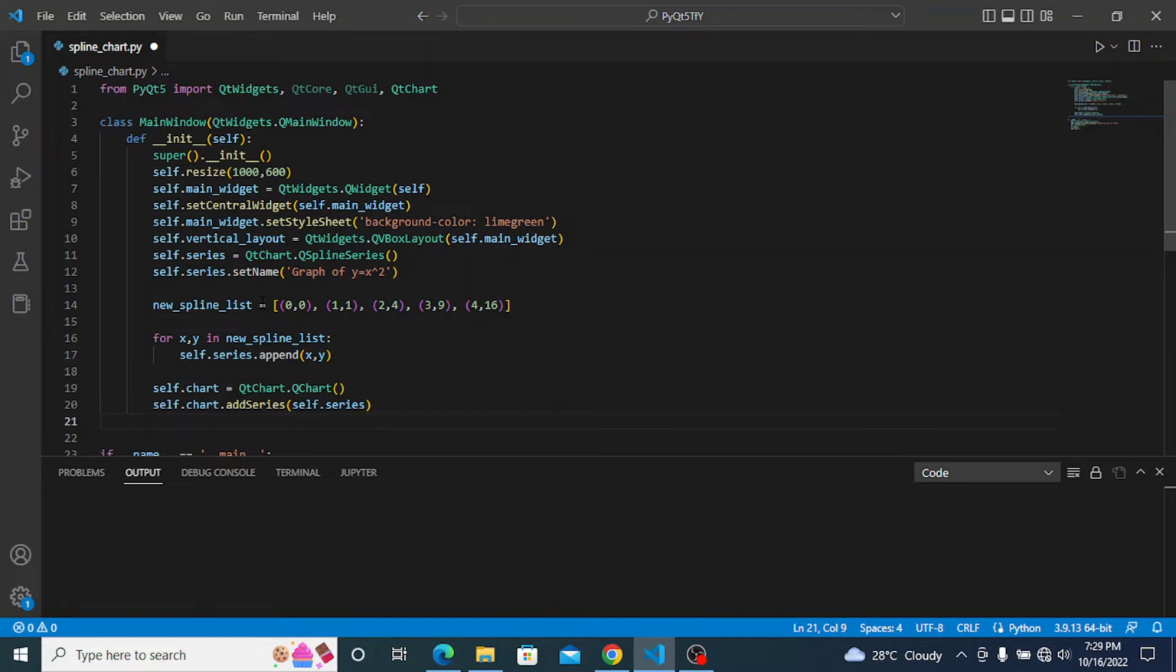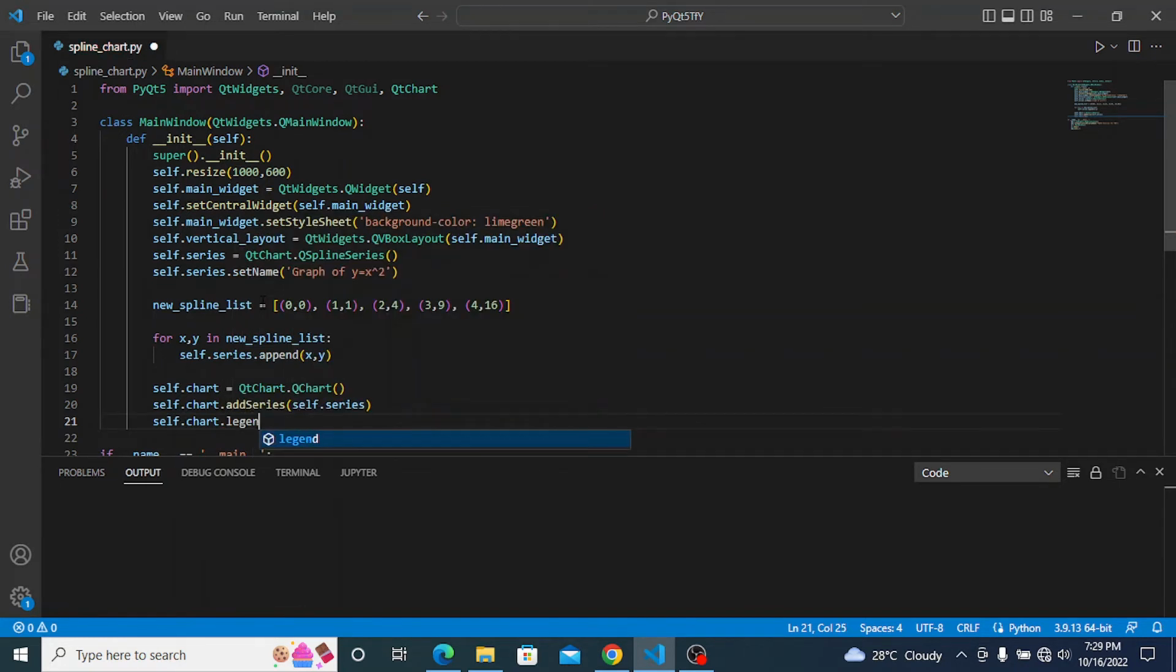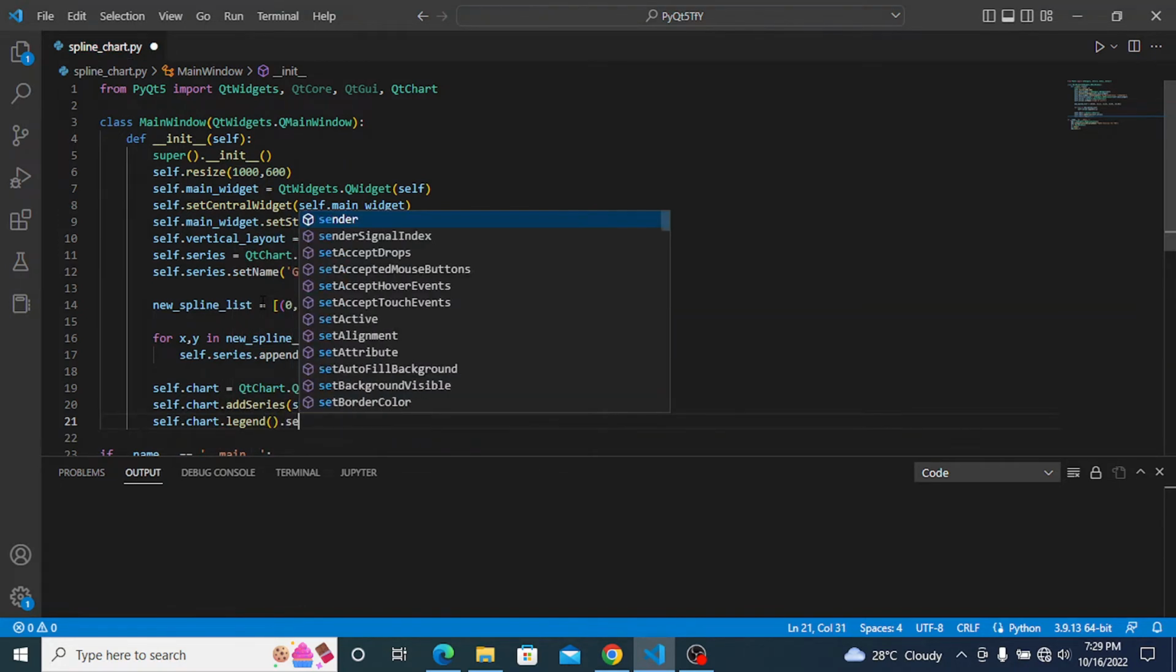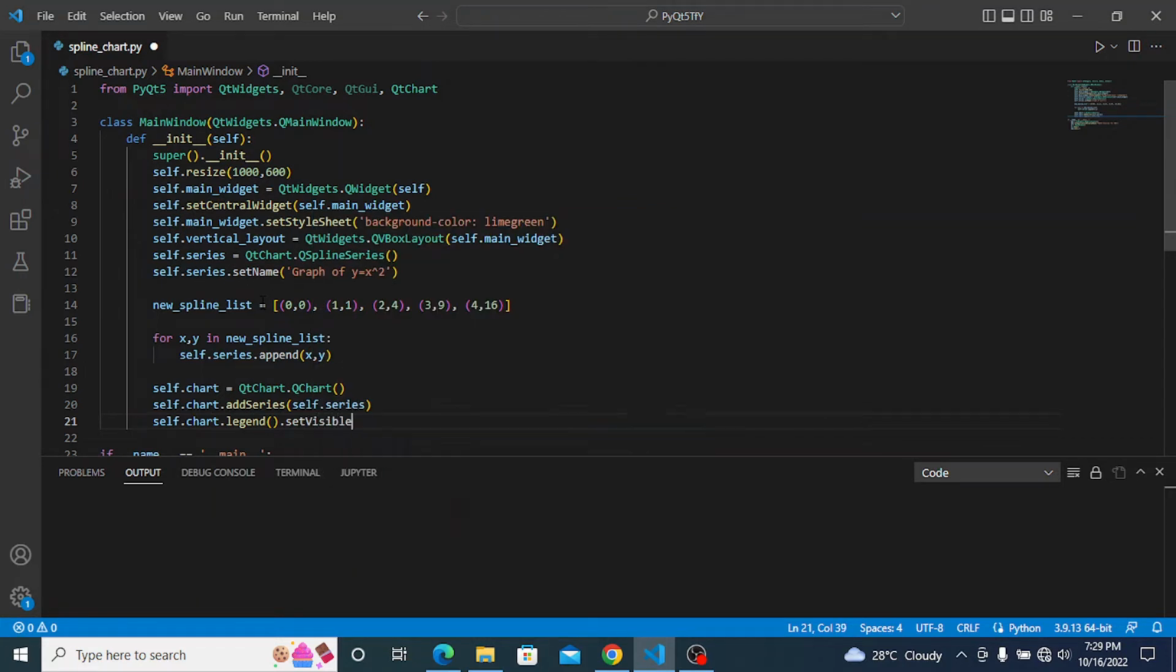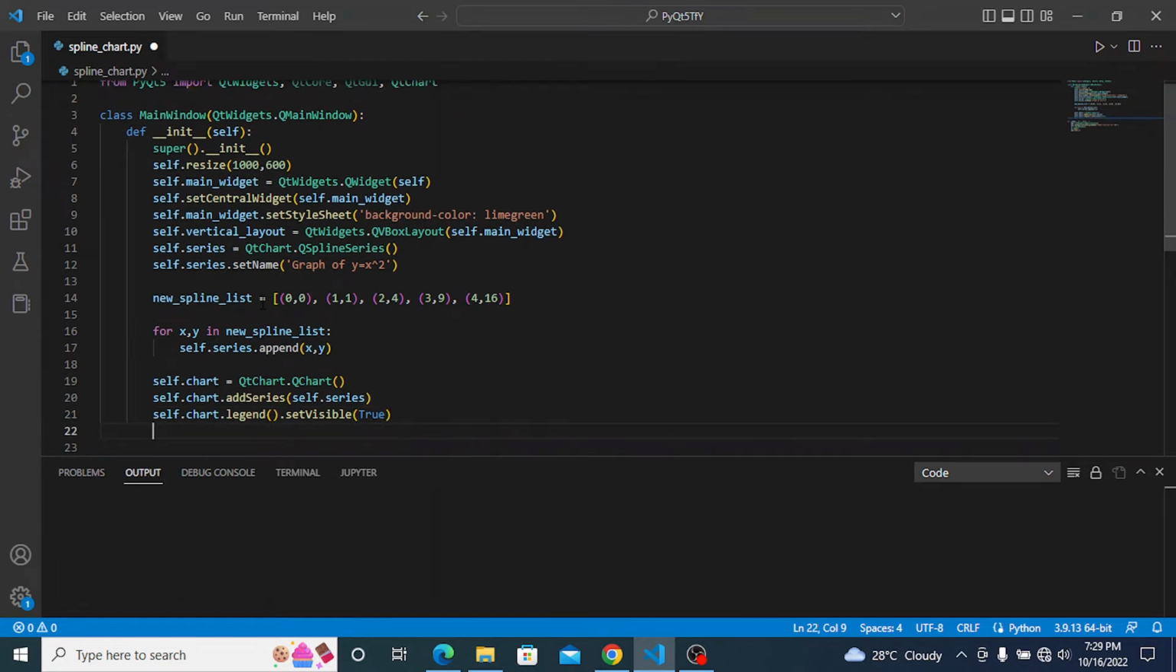All right, now what I'm going to do is set the legend as visible. So I'm going to say self.chart.legend.setVisible, and I want this to be true. And what I'm going to do next is create a default axis. So I'm going to say self.chart.createDefaultAxes.